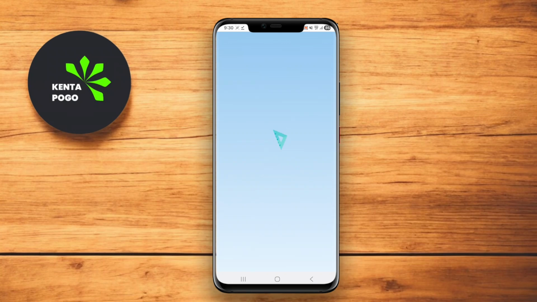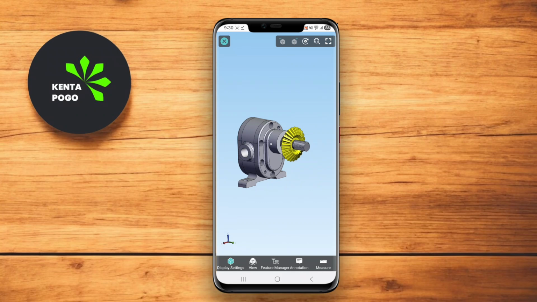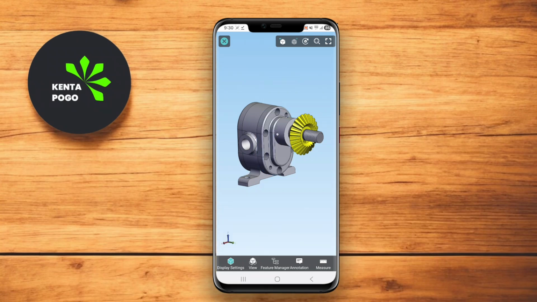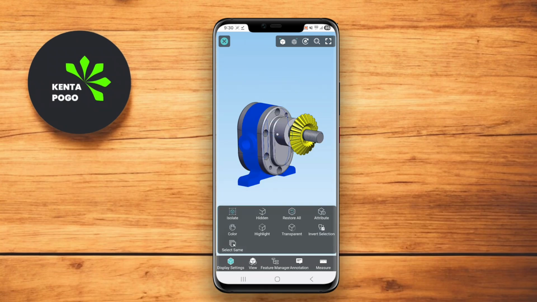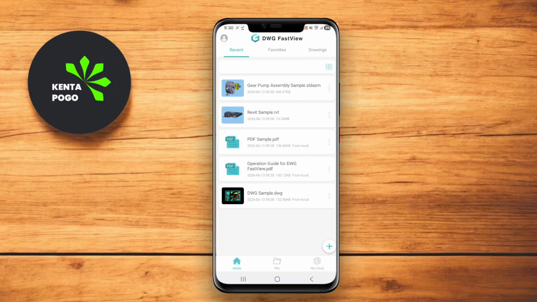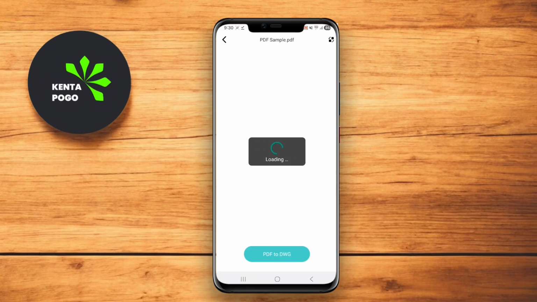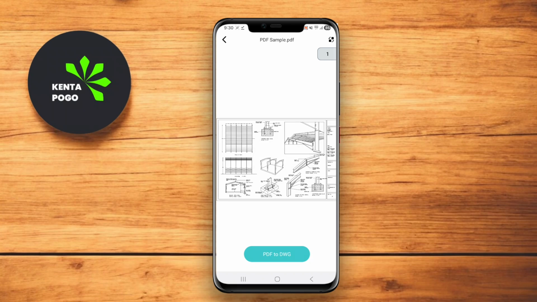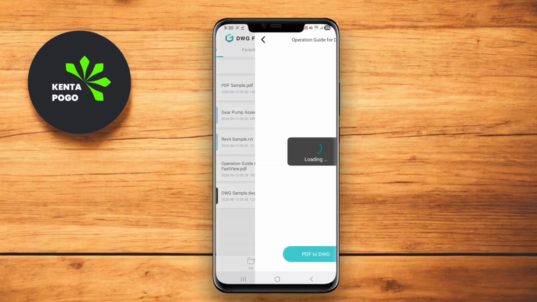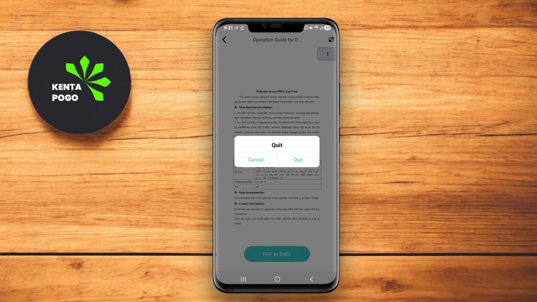DWG FastViewer offers essential viewing features like zooming, panning, and rotating, as well as the ability to switch between different layers within the drawings. Users can also take measurements directly from the drawings and utilize various display options, including different color schemes. The app supports multiple file formats, such as DWG and DXF, and can work offline, making it convenient for users who may not always have internet access. Overall, DWG FastViewer combines functionality with quick access, making it ideal for professionals who require a reliable DWG viewer.